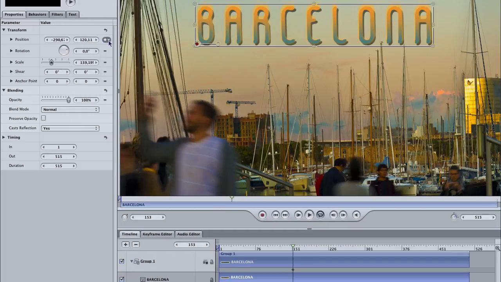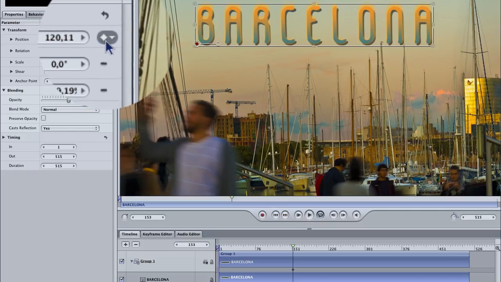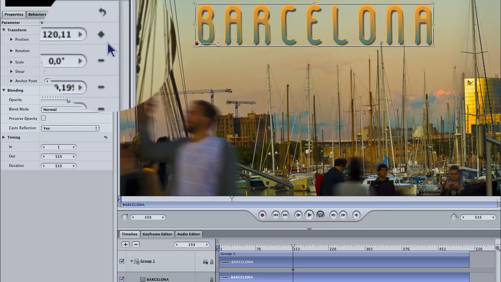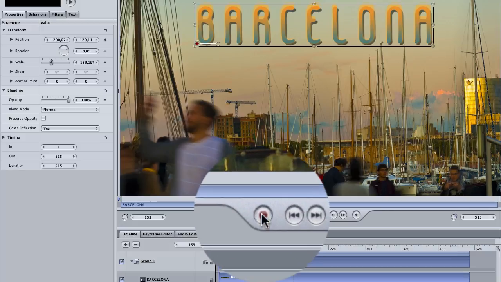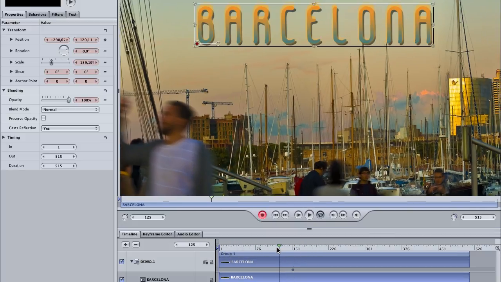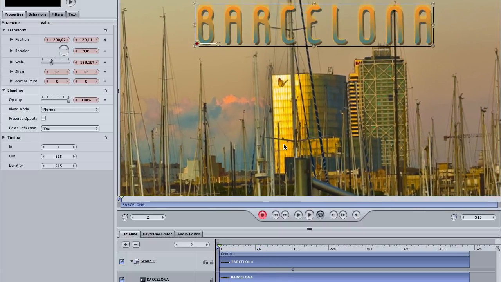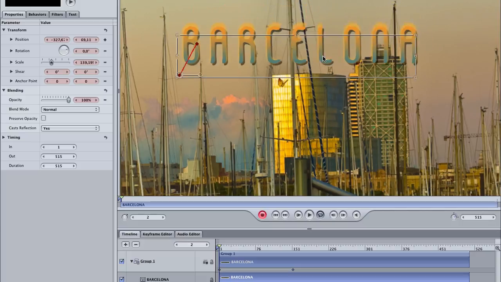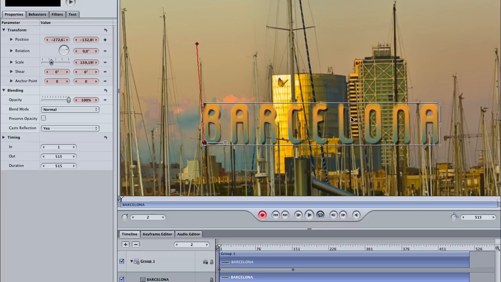Once it's been added, this little dash is turning into a dot, so that indicates that here I have a keyframe. And afterwards, what I have to do is to press the record button. Now, while I'm moving along my timeline and changing the position of my text, the new keyframes will be created automatically.